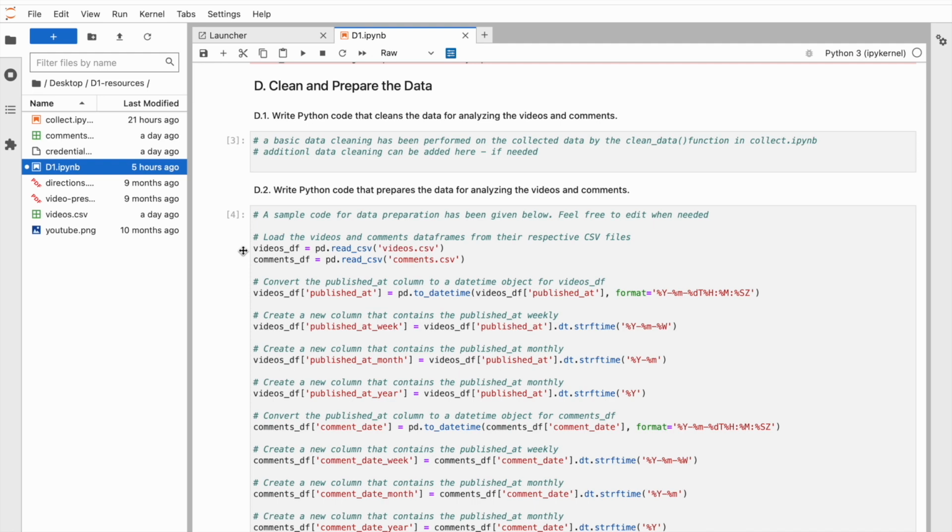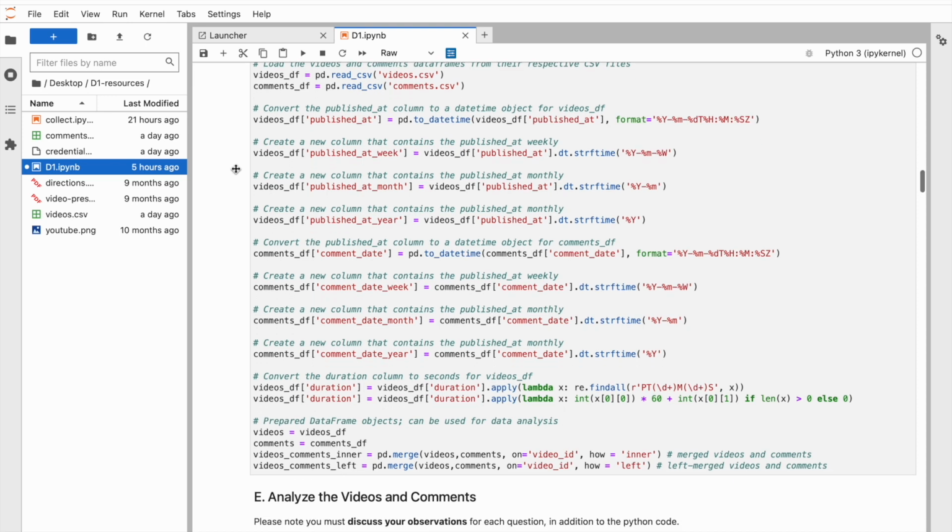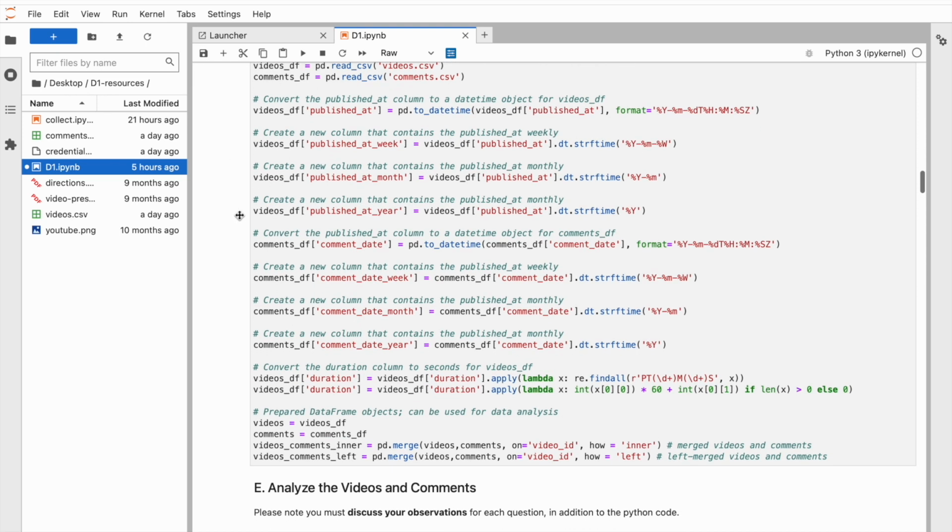First, we loaded two data frames from CSV files, videos.df for video information and comments.df for comment information. Next, we converted published at to datetime. The published at column in the videos.df data frame represents the timestamp when a video was published and is converted to a datetime object. Next, we create weekly, monthly, and yearly columns. New columns are created in videos.df to store the week, month, and year of publication based on the published at timestamp.